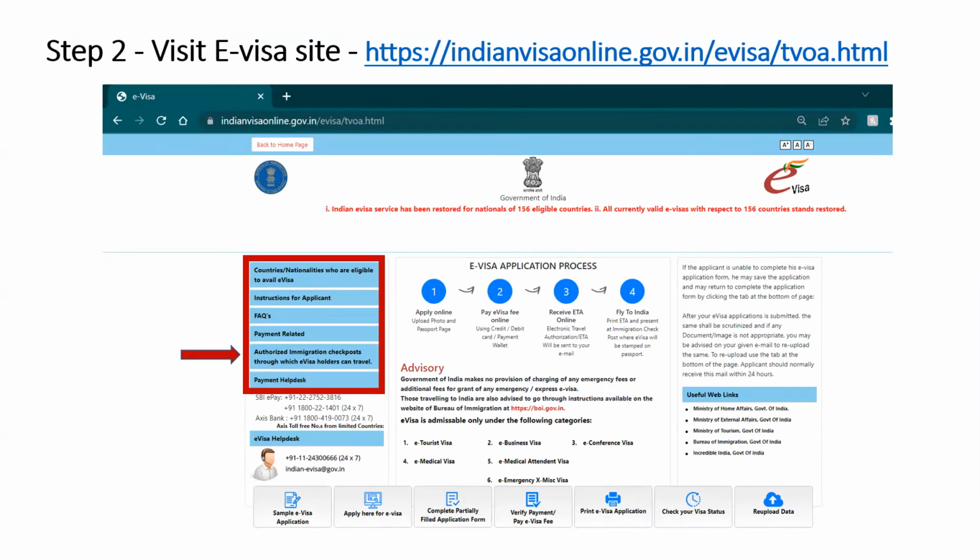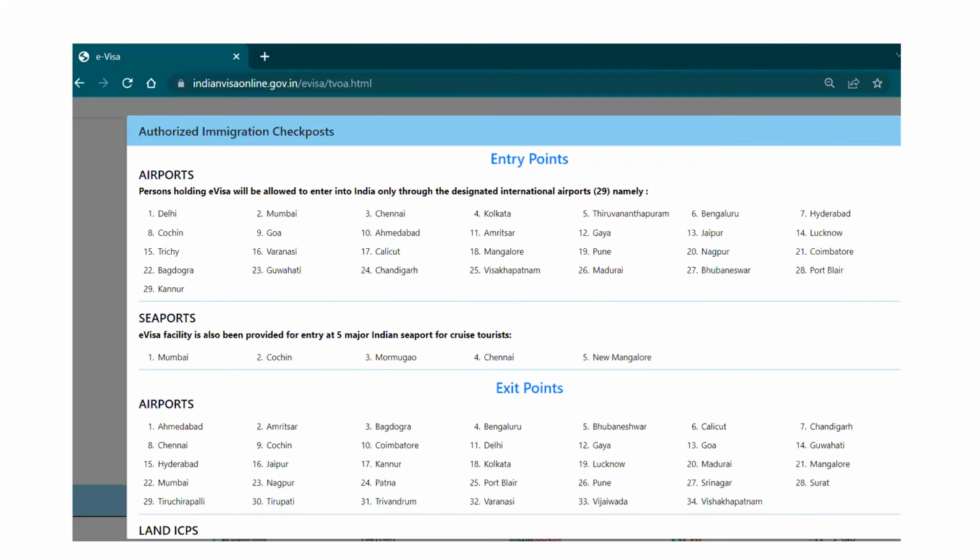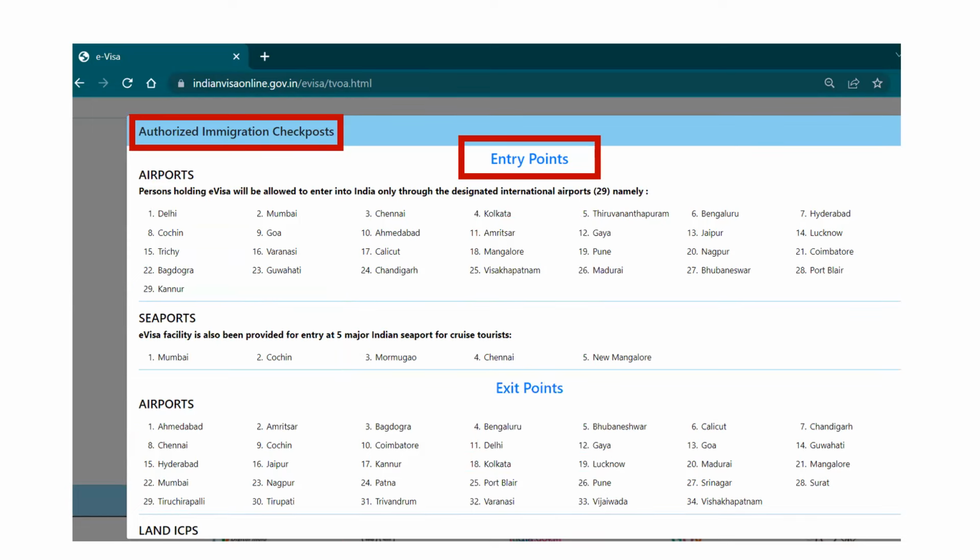Now, if you want to see what are the authorized immigration checkposts through which e-visa holders can travel, make sure you check this entire list of authorized immigration checkposts. These are the entry points. These are the airports, these are the seaports from where you can enter. So if you are trying to enter through any other entry point, you might need to check with the helpline on whether it would even be allowed for you to enter through the e-visa in India. Then there are these specific exit points from where you can exit from India. You can check this list here.